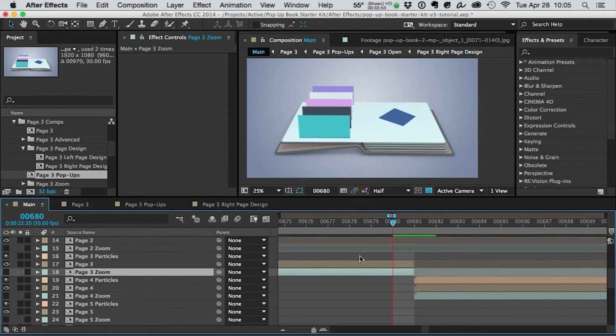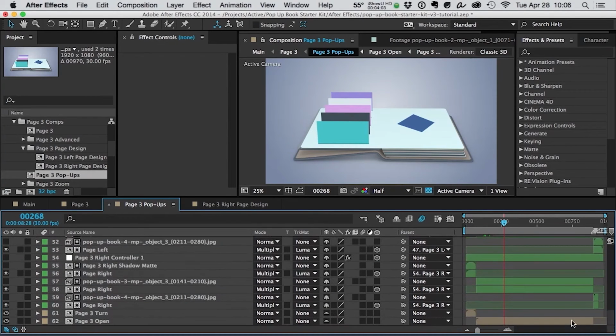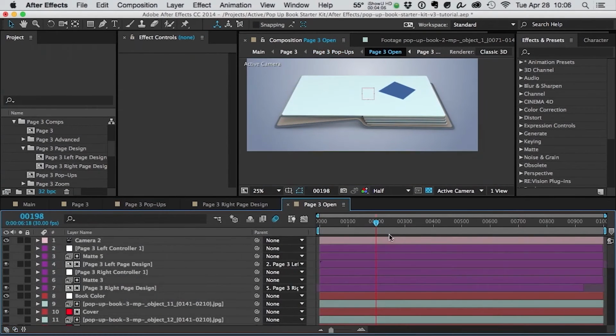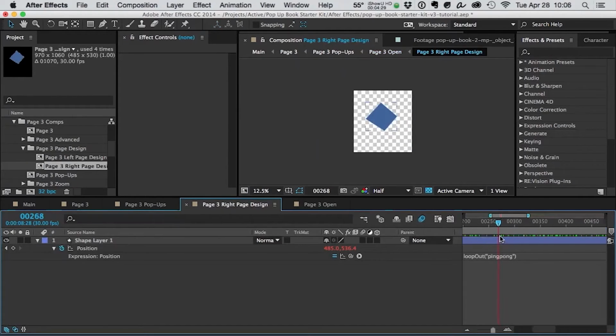So now that we have the last frame that we know we want our page 3 to have, let's go into page 3, go into the pop-ups page, scroll down, and go into the page 3 open. Now what we're looking for is this page 3 right page design, and you double click into there. It's important to note that you don't want to move your current time indicator at all. Luckily, it keeps track of the keyframe that we're working on in all of the different compositions from the main composition. So we'll double click into there, and you can see that this is the exact last frame that's being used in the page design for our page.